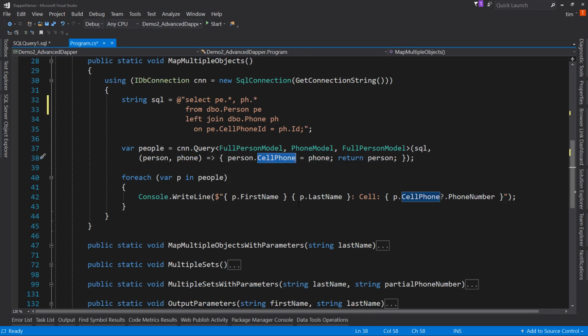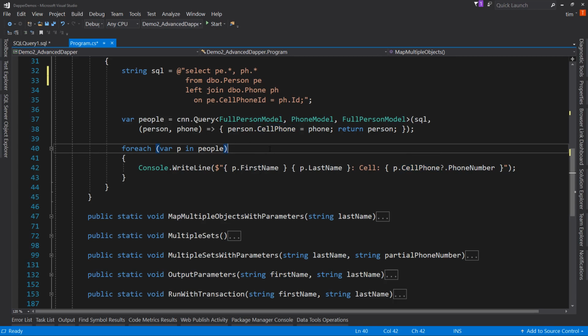Okay? I know it takes a little bit of time to wrap your brain around it, and I do think that having an example helps. And then the other thing that helps is seeing it in action. So let's do that. So we have our foreach. I used var. I don't always use var, but I'm using var in this project because it's just easier in typing all these things out. But if you mouse over, it does say full person model. So for every full person model P in the people list, that's what gets returned from Dapper.